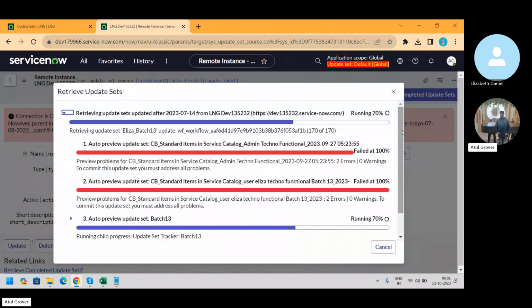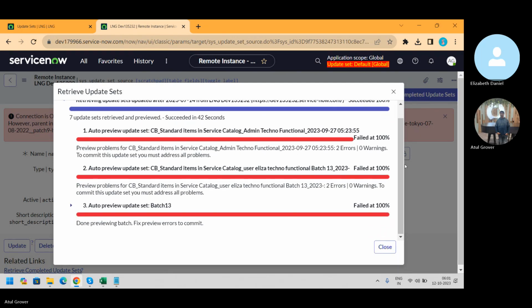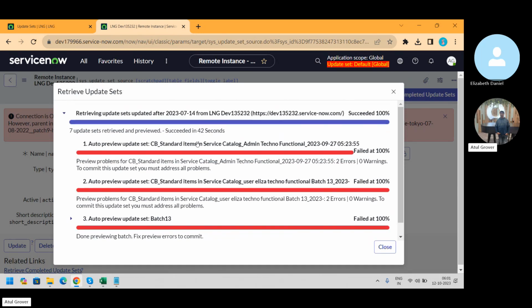See, it is giving an error. That's fine. The major reason for the error is that there is a mismatch of versions in both instances. So this is expected. No issues, no doubt. So a total of 7 updates have been reviewed and previewed.